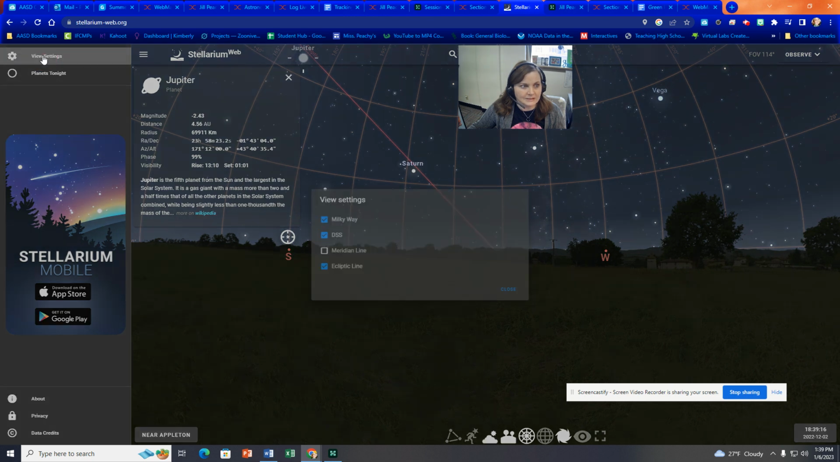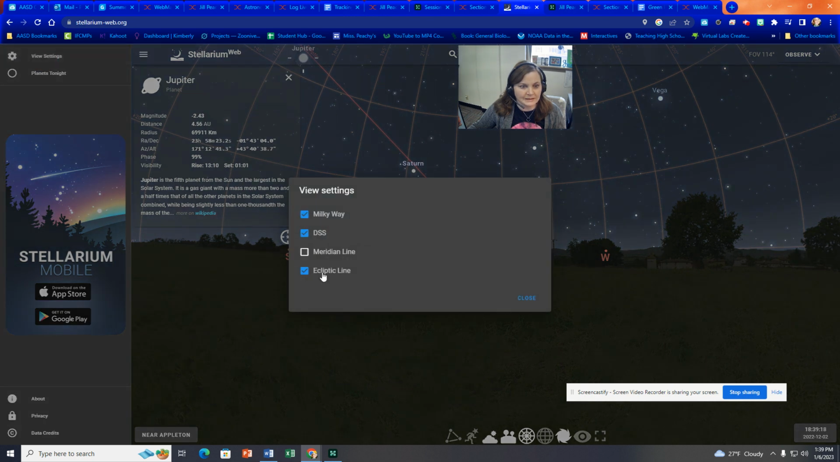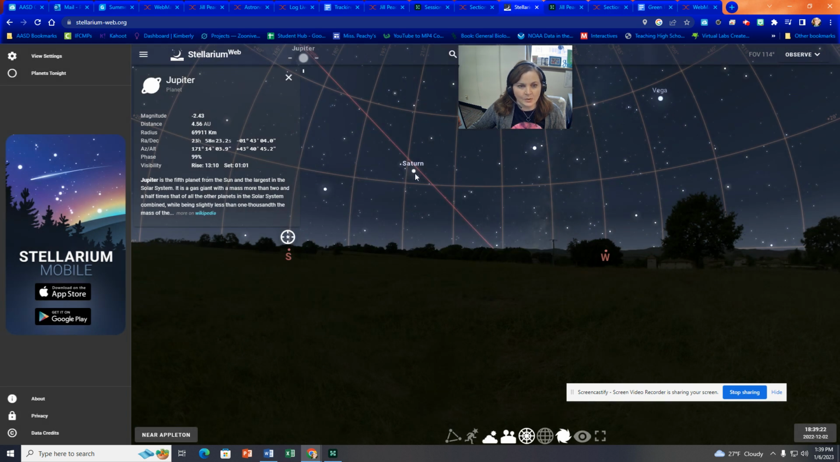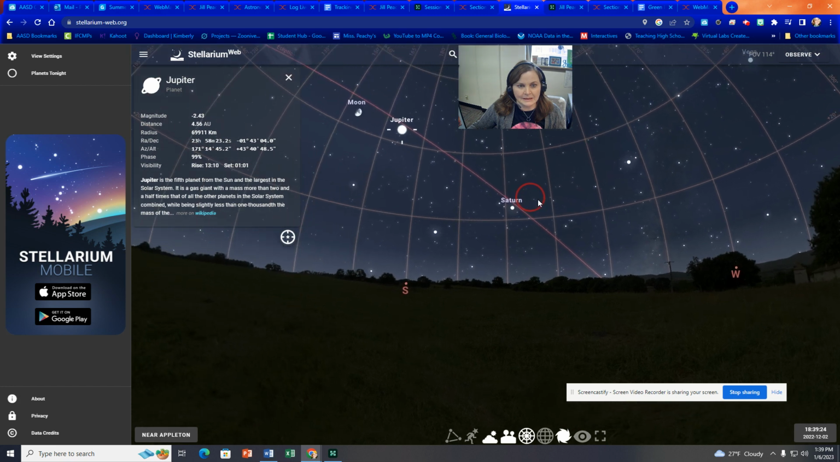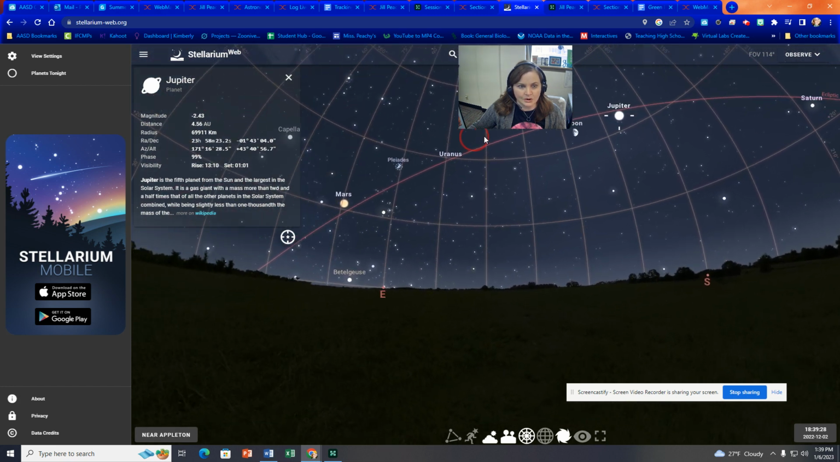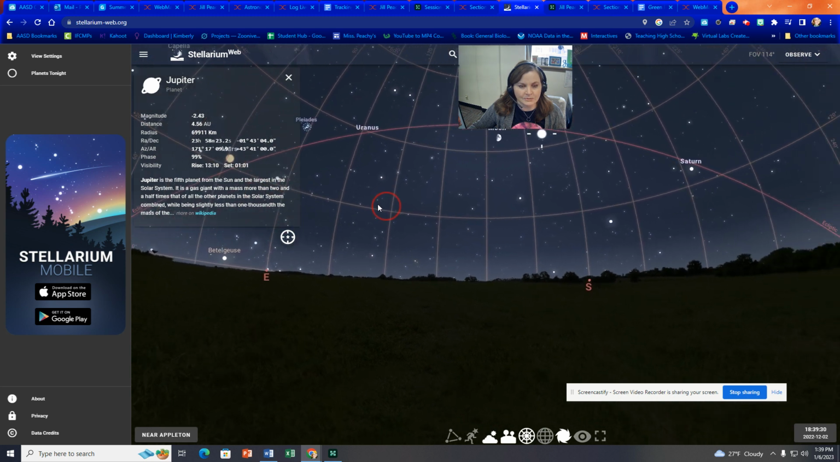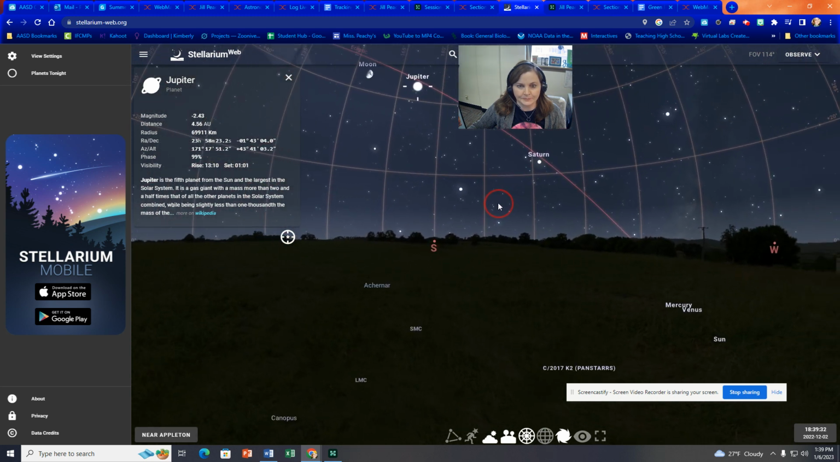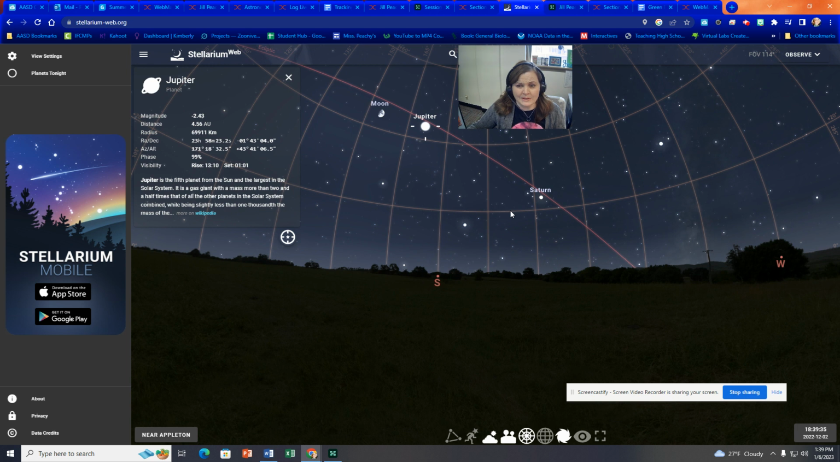ecliptic. If you go to settings, go to view settings, you can put the ecliptic line on. The reason why I suggest that is because the planets are always going to be found on this ecliptic line. That's that pinkish reddish line. So you can see Saturn, Jupiter, Uranus, Mars. Those are visible at this time that I've chosen, right? So no other ones are visible.